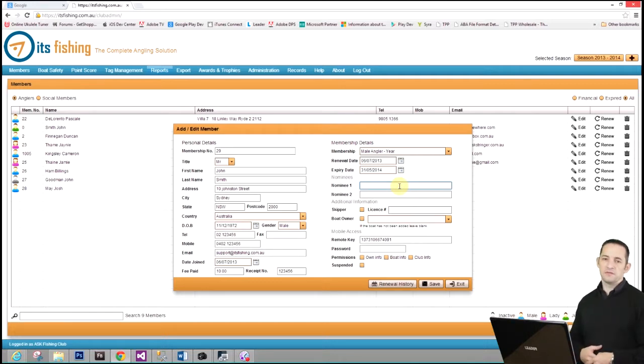With the nominees, if they're being nominated and that's the procedure at your club, then you would fill in the nominees here. So I could say that I nominated this guy. And sometimes you might want to apply a second nominee. If they're a skipper of a boat, then you could allocate that information here. We're going to skip that, because in this case we're going to say he's not a skipper and he's not a boat owner.